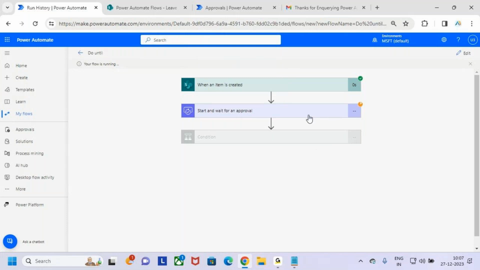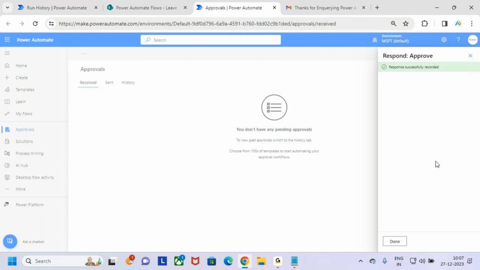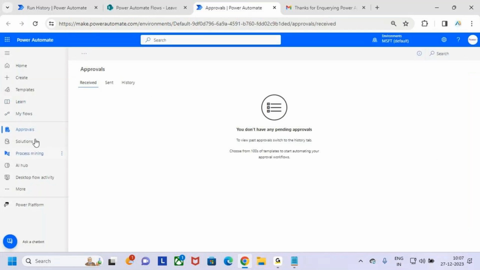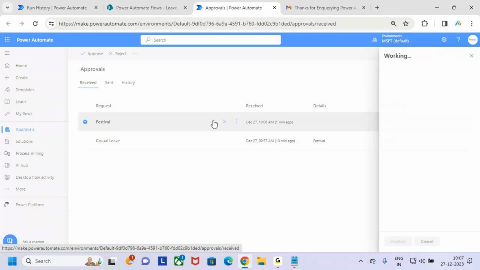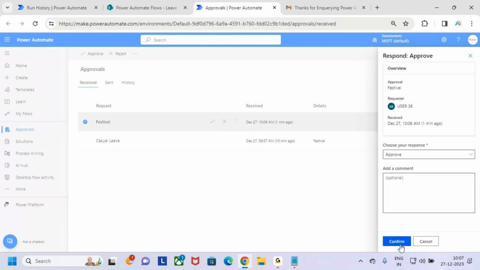Now see, the manager is not responding. If I want to respond, I can go and respond from here. I can go to the approvals, and in the approvals just click on refresh. Here I can see that approval request. From here I can submit it, I can approve it. So for now let me go and approve. Now see, I'm approving it, confirm.